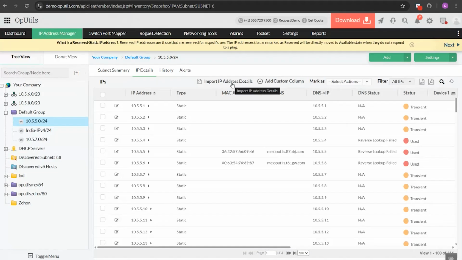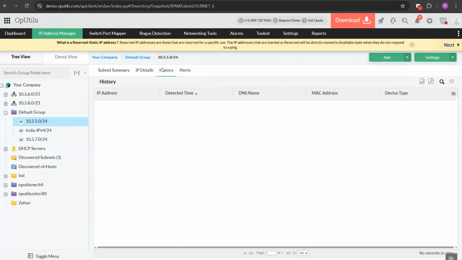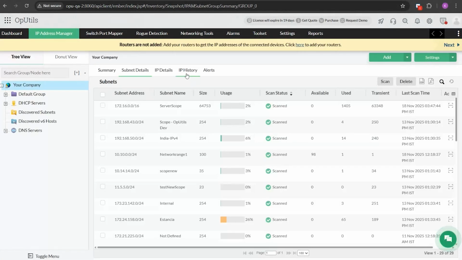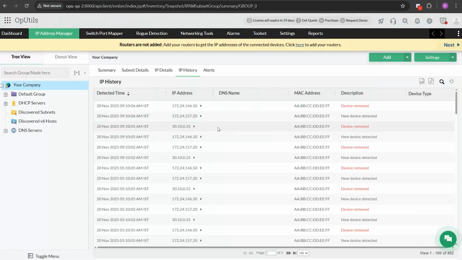Now, let's see history, IP history. Let me move on to and show you IP history. Under IP history, you also have the IP history tab, which lets you track historical usage of the IP, the detected time, MAC address, and the description of the IP.